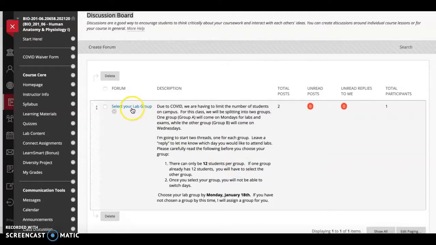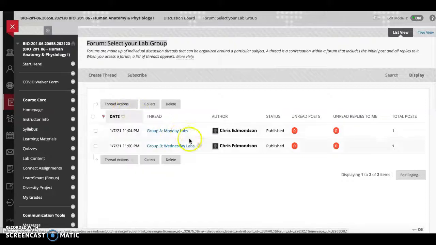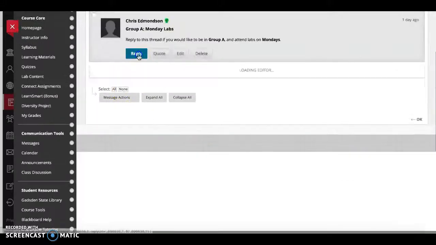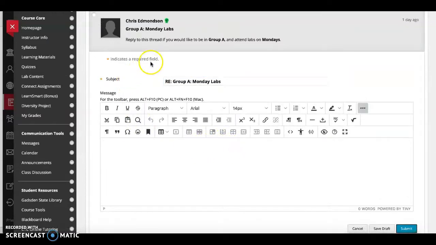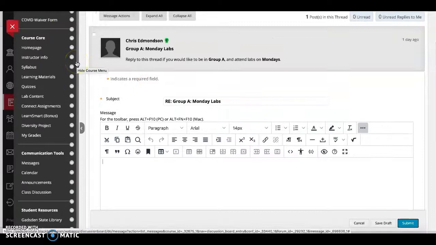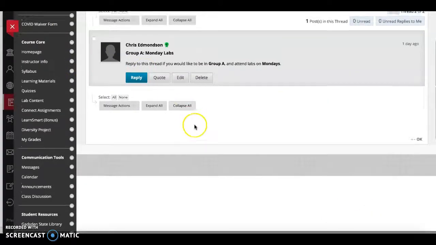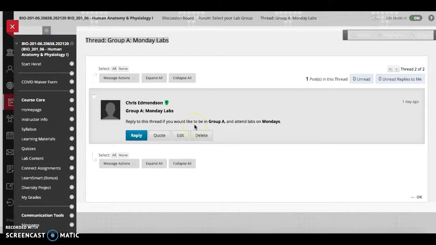So if you want to attend on Monday, click this discussion board, Group A. You will just reply right here and say something like, I would like to attend on Mondays. If you wanted to attend on Wednesdays, then you would just click in the Group B thread and say, I would like to attend on Wednesdays. So that's, like I said, totally your choice. Just check before you submit, because only 12 students can be in a group. So if one group is already full, then you're just going to have to choose the other day.